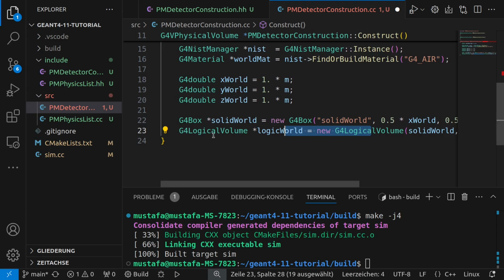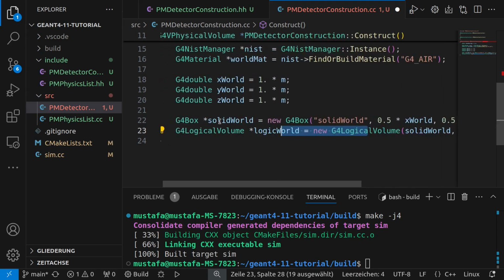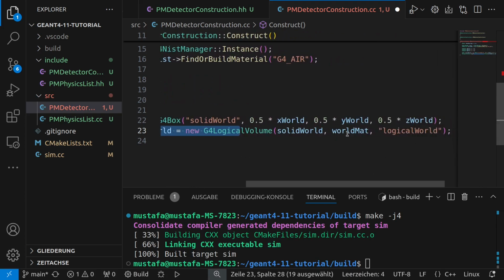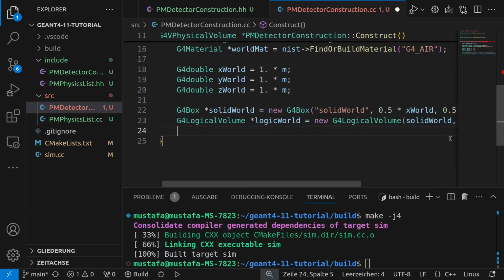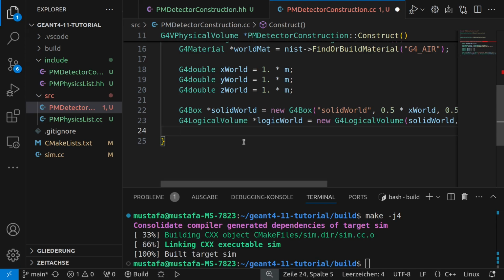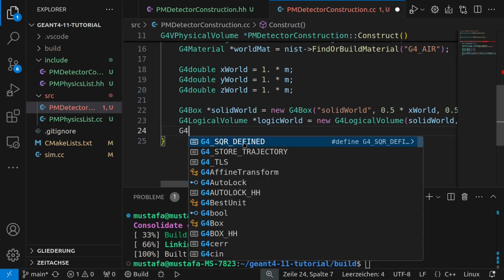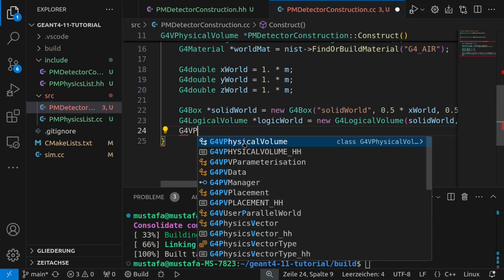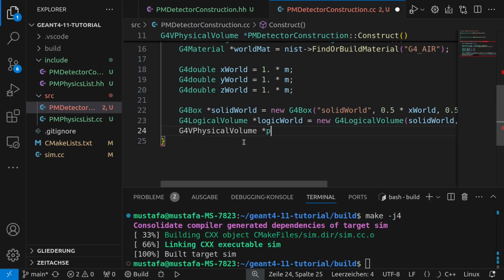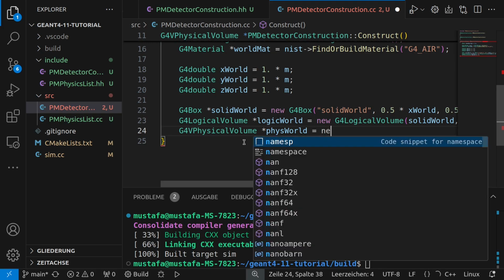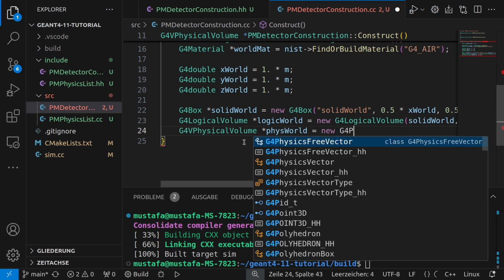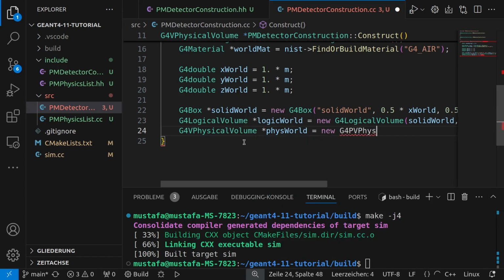Again, I would recommend using the same name as we have used for the object. And now it also becomes clear what a logical volume is. The logical volume is actually taking over this solid volume and applies a material to it, which in this case is worldMat. Okay, and now we can define our physical volume. G4VPhysicalVolume, and this we call physWorld. And now we actually have to place this into our world, which means we have to write here new G4PVPlacement.